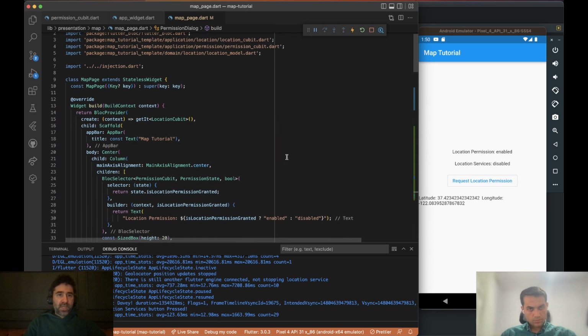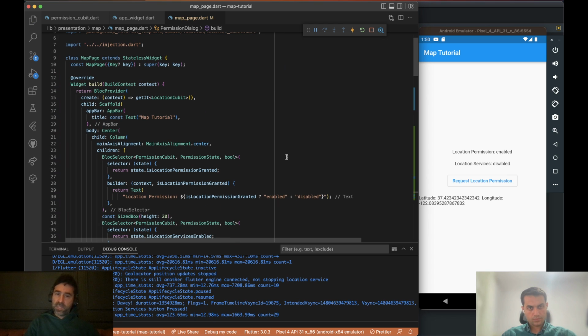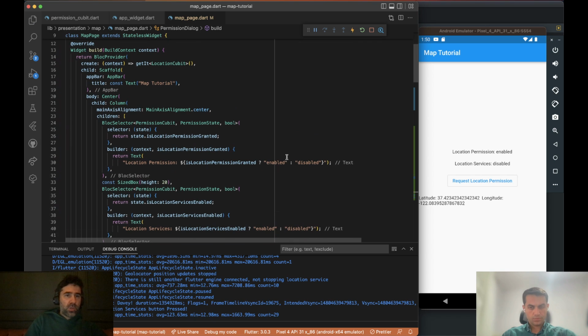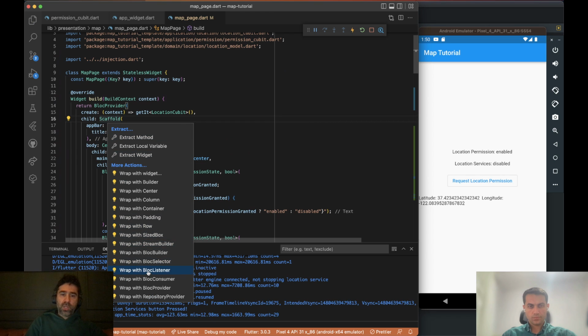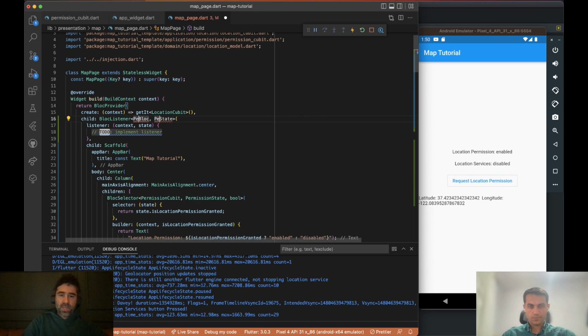How can we do this? The easiest way is to use a BlocListener. BlocListener is perfect for one-time events, just like showing a dialog or dismissing a dialog. So above our scaffold, let's add a BlocListener, and it's going to be fed from the permission cubit. And next up, we write the state. Perfect.